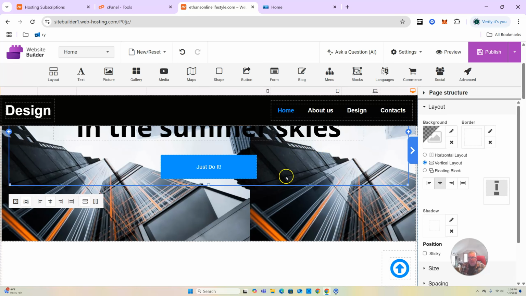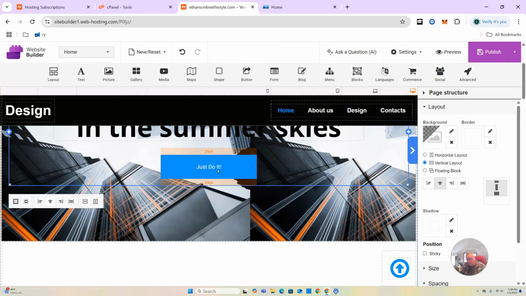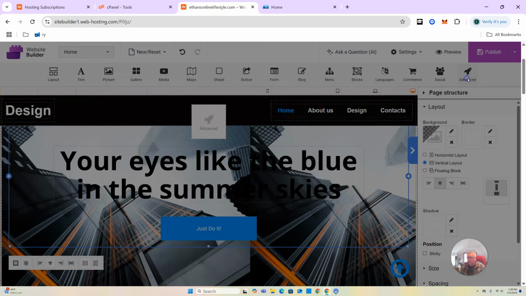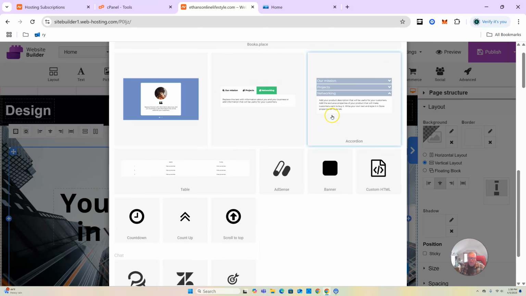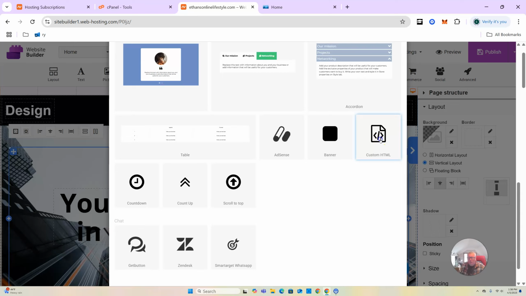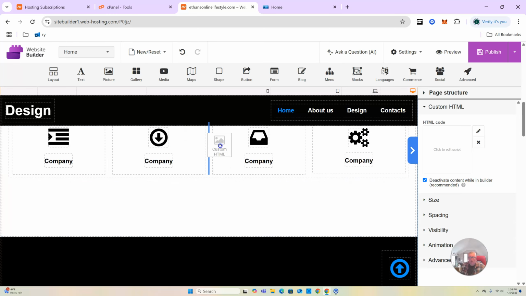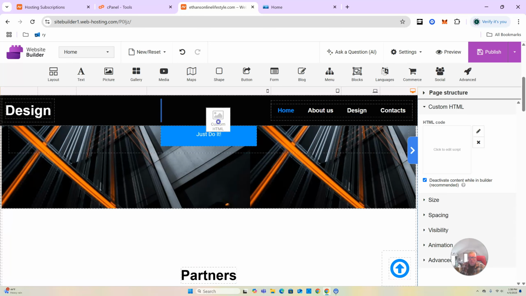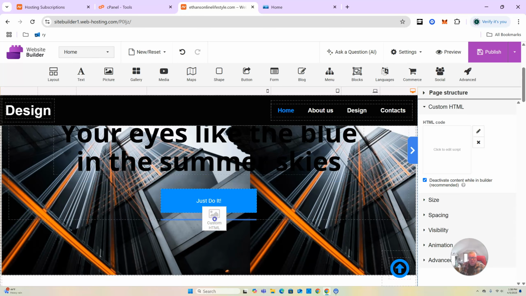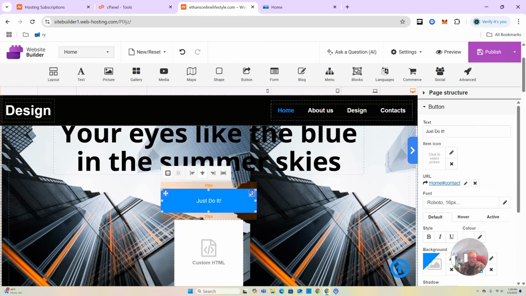To add an opt-in form, for example, I would come up here to advance, and what you want to do is get the custom HTML. Go ahead and click that. You could drag this where you want to put it. Again, I want to keep the stuff above the fold, so I'm gonna put it right here. I'm actually gonna get rid of this.